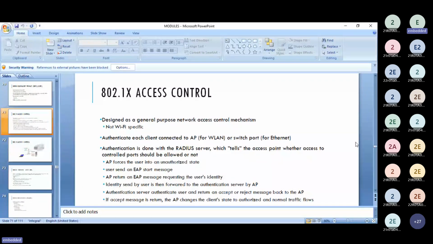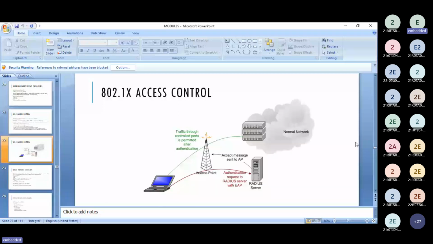The user sends an EAP start message. The AP returns an EAP message requesting the user's identity. The identity sent by the user is then forwarded to the authentication server by the AP. The authentication server authenticates the user and returns an accept or reject message back to the AP. If an accept message is returned, the AP changes the client state to authorized and normal traffic flows. This is how the 802.1x access protocol works.